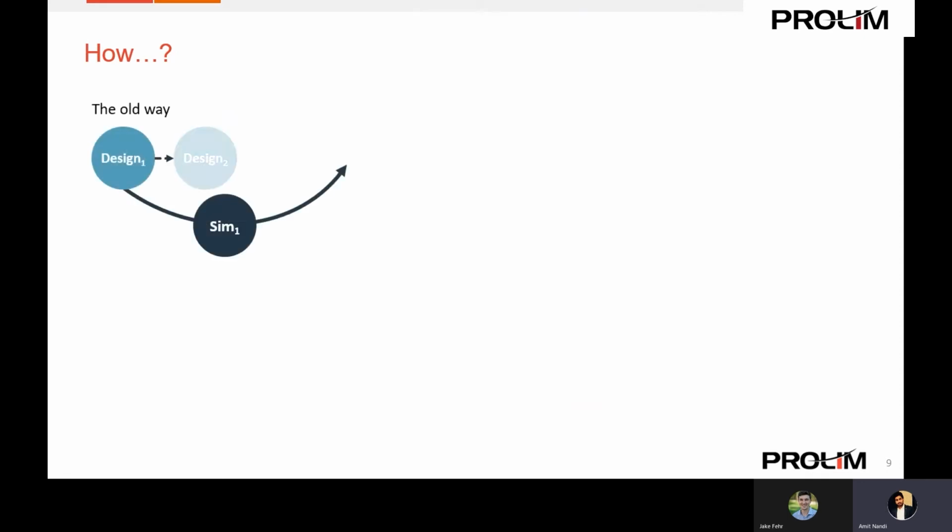So if you look at the traditional way of doing things, the old ways, your design engineer will create the first design, and then submit that design to the simulation or CAE engineer. By the time he starts and is done with some 50% of the simulation, the design has already been revised. That is design 2 and design 3. But your CAE engineer will still be working on design 1 itself.